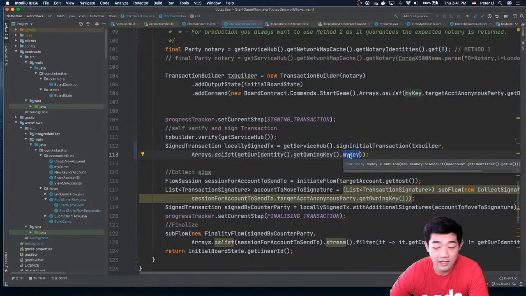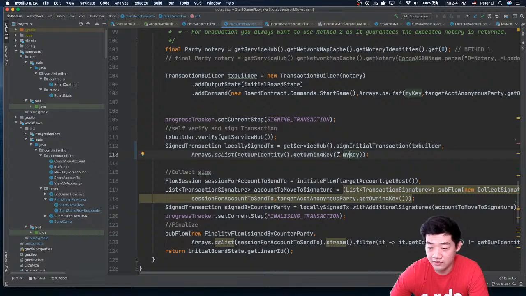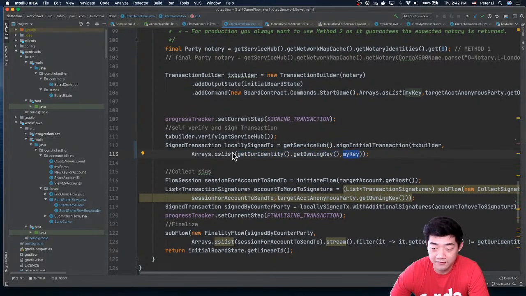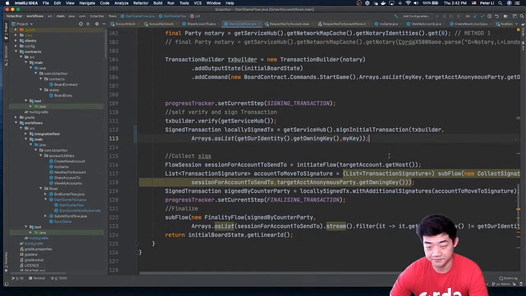On a typical account-to-account transaction, you don't even need the node host's owning key. You don't need a node key, you just need an account key. But it really depends on the design of your app.